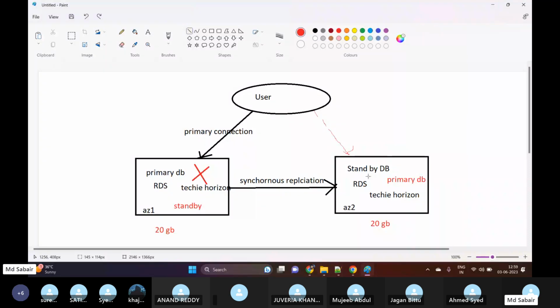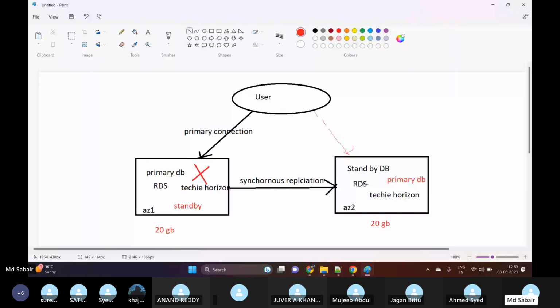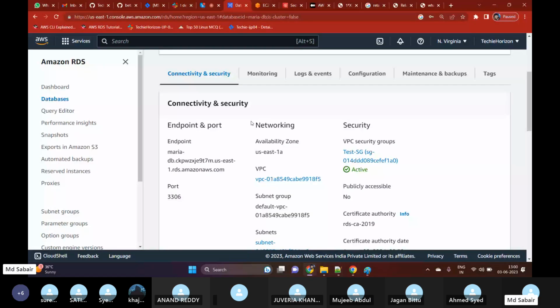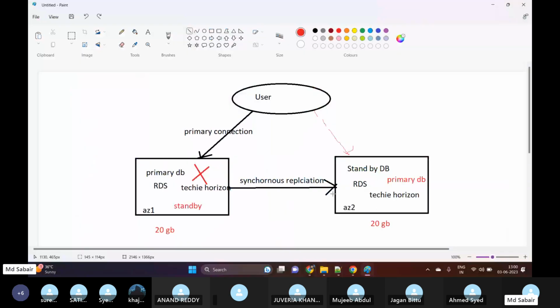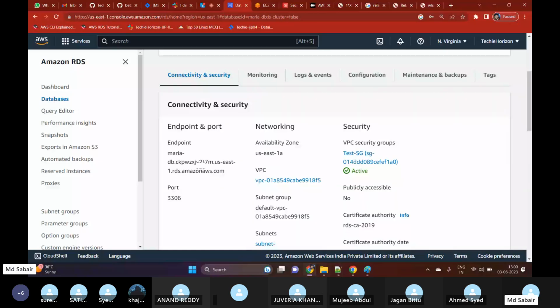Now, here if you see, this is the DB endpoint of my primary DB which the users or the application have been using. If suppose the primary DB is down, what will be the endpoint for the standby? The endpoint will be the same. This will not get changed for either primary or standby. The endpoint will be the same, but the DBs might get changed based upon the failover. This will be managed by AWS only.